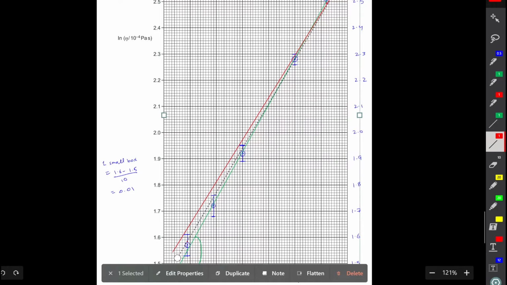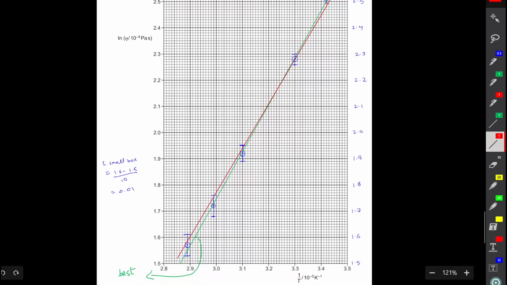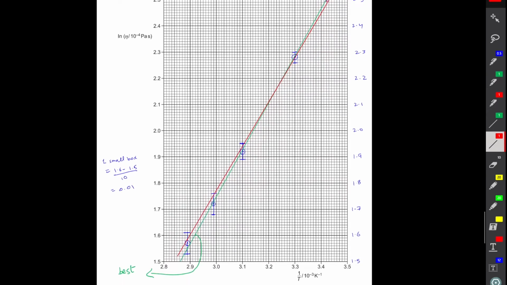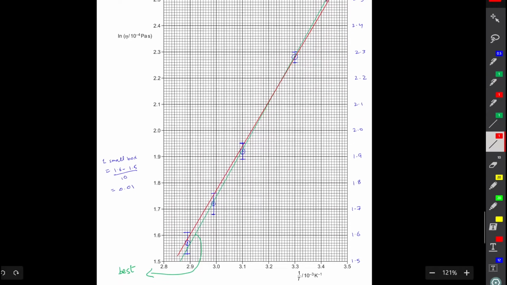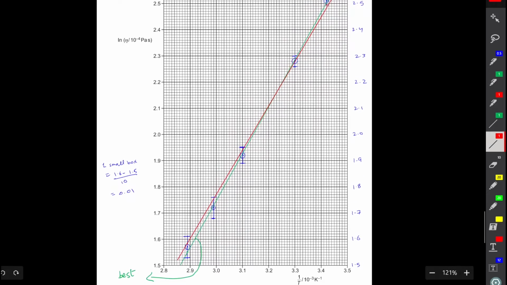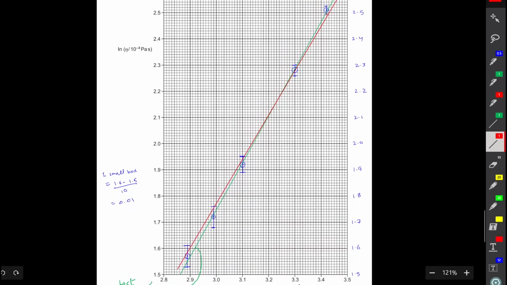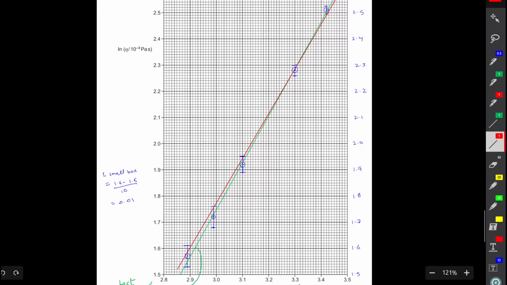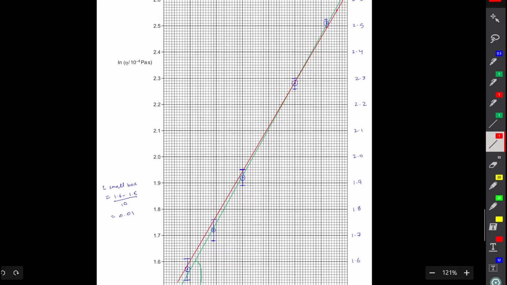So you are not going to draw the line and then erase it, because then it's going to erase your error bars and your plotted points as well. So use a transparent scale, a scale which is large enough to cover all the points all at once, and then make sure that it is passing through all of these error bars. If you look at this now, I feel like it is passing through all the error bars.